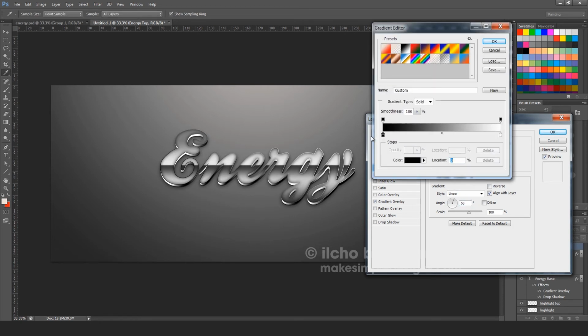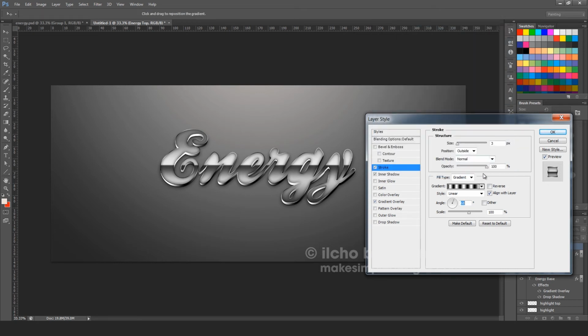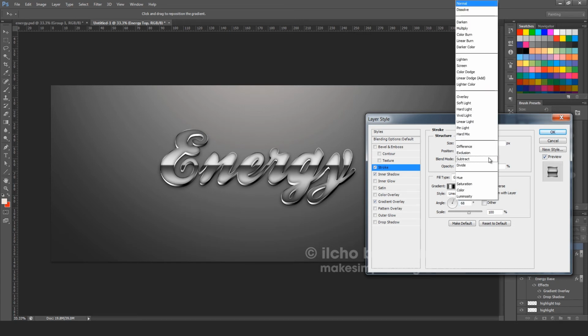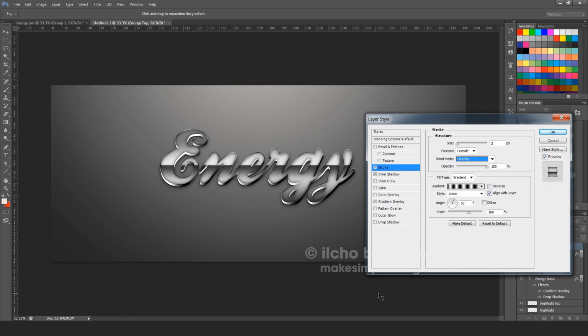Let's first add it. Random times just place black, and then random times place white. So we have 1, 2, 3, 4, 5 black values. It's absolute black, and then we have 1, 2, 3, 4, 5 white values, and click OK. And then we're setting the angle, which is pretty good, and then we're going to set the blending mode to overlay.